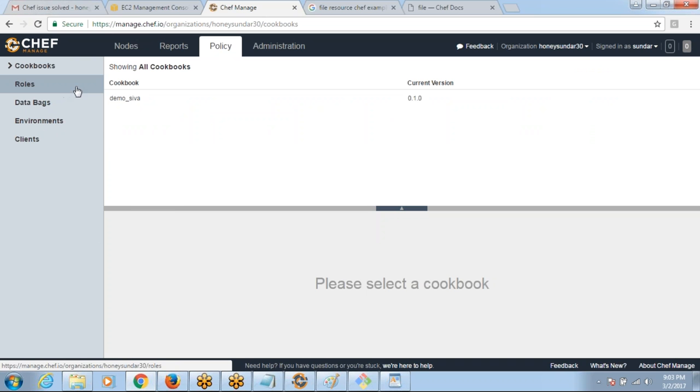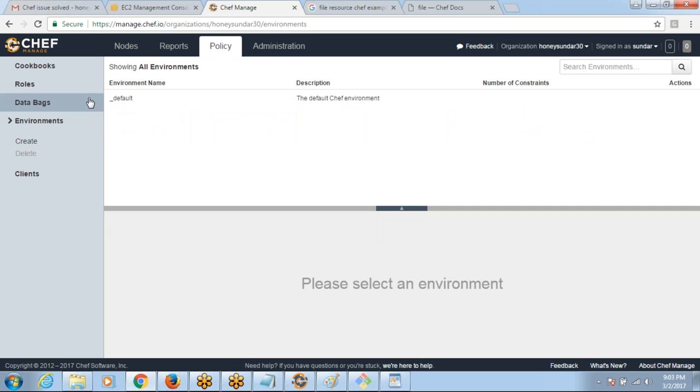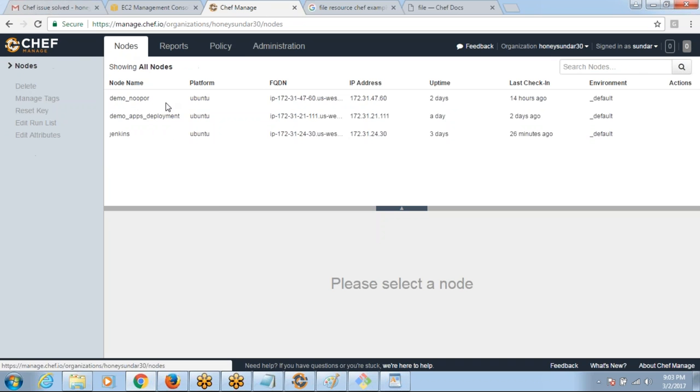You can create the role for the server, you can create the environment for the particular server. So everything you can do. So these are all the reasons why Chef is required in your company, if you want to maintain a large orchestration of your servers, which can be easily done through Chef.